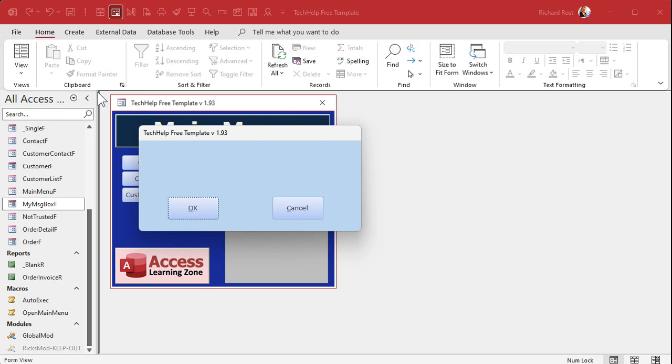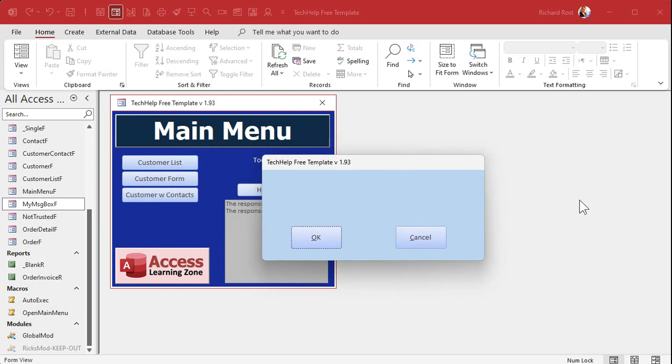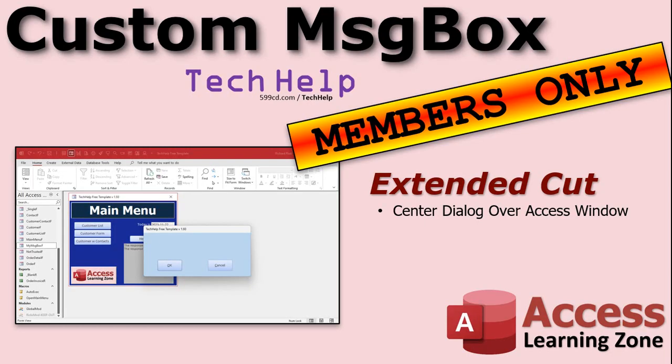Okay, now, wouldn't it be nice if this guy appeared centered over the Access window? Well, we can definitely do that, and I will be covering that in the extended cut for the members. All right, in the extended cut, we're going to write some code. We're going to center this dialog box right over this region here, because remember, you're not going to have the ribbon, and you're not going to have the navigation pane in your final product, right?